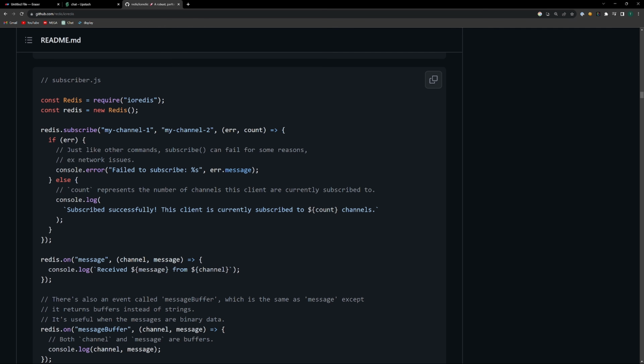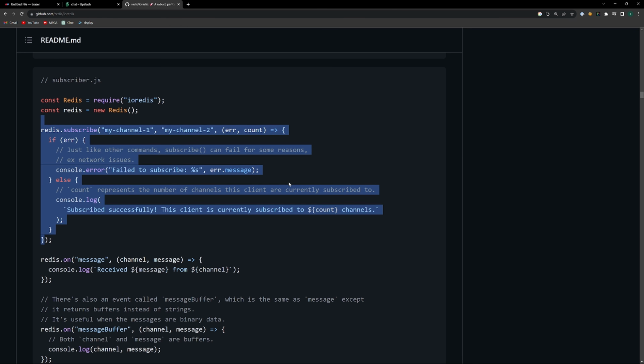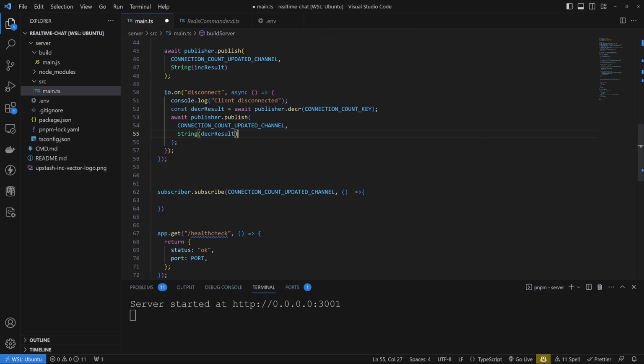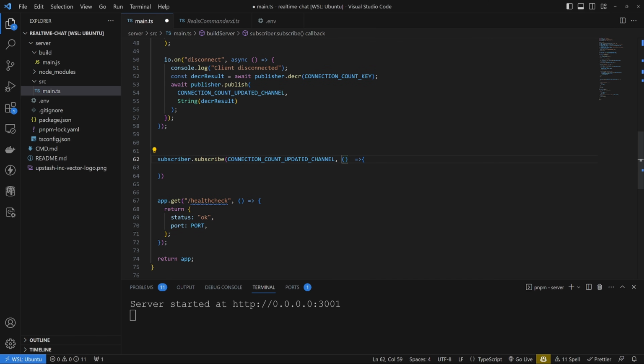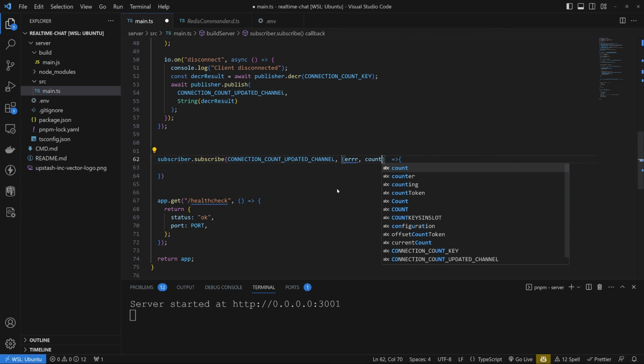If we have a look at the docs on IORedis for the subscriber, you can see that you can subscribe to all of these channels. Then you're going to get a callback with the error if you experience an error, and then the count. And this count is the number of clients currently connected to that channel. So let's implement this into our application. So I want to get my error here and then my count.